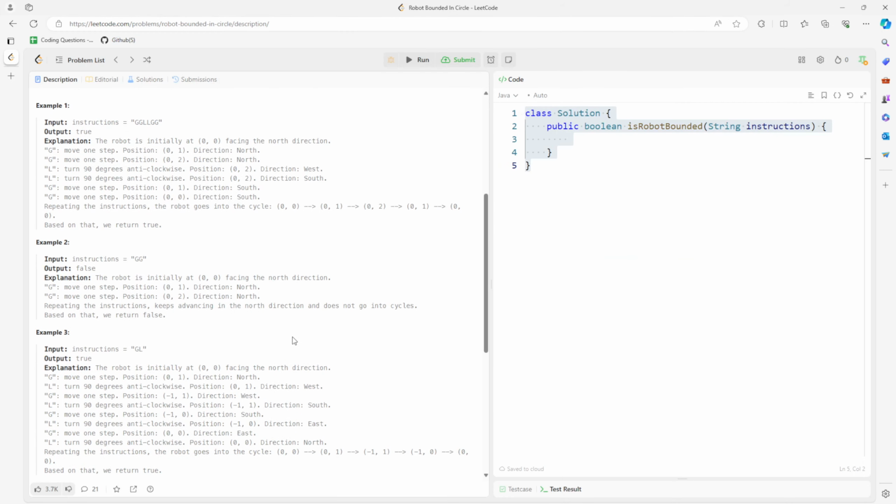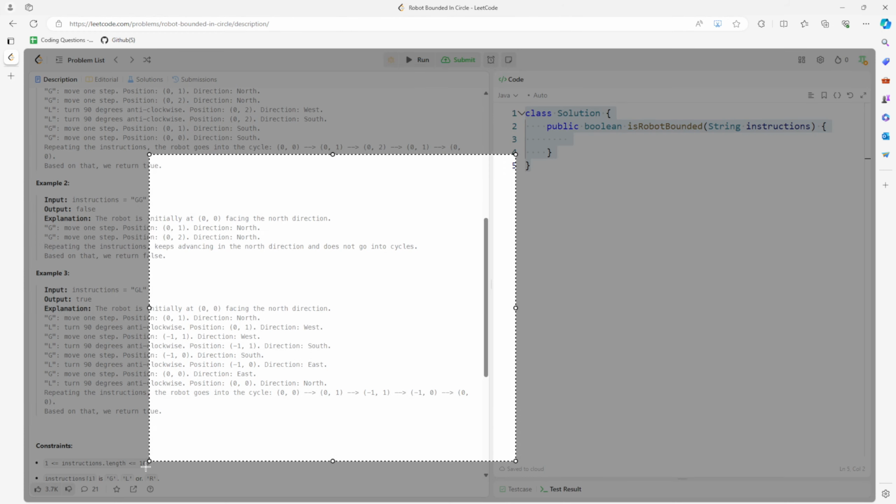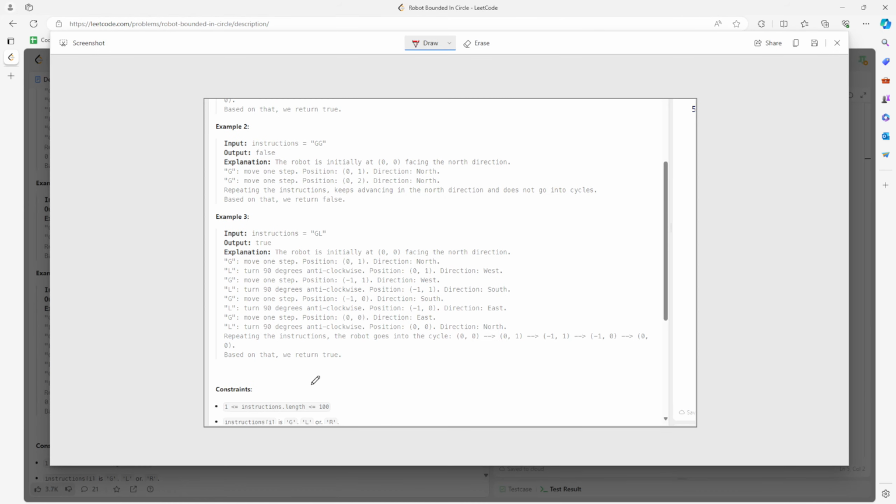Let's look at examples 2 and 3 before we actually move on. Example 2, GG. You are going straight forward to 0, 1, 0, 2, and if you keep continuing this pattern, you just go all the way up. So you will never come back, and this is going to return false.